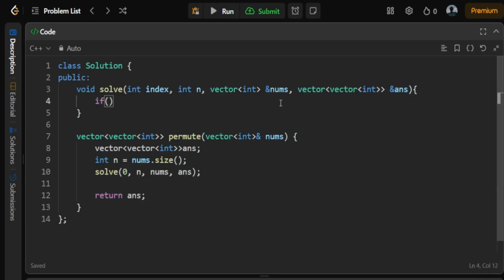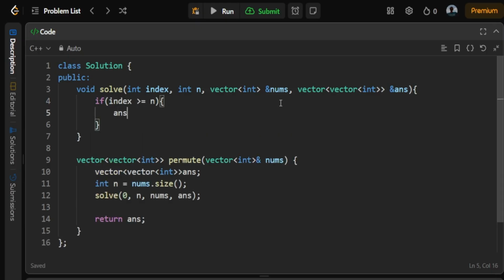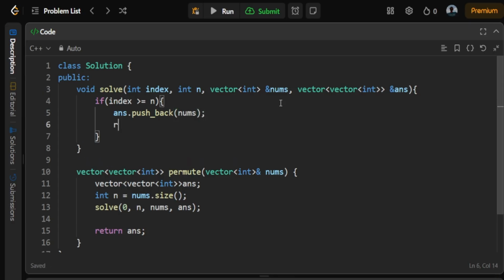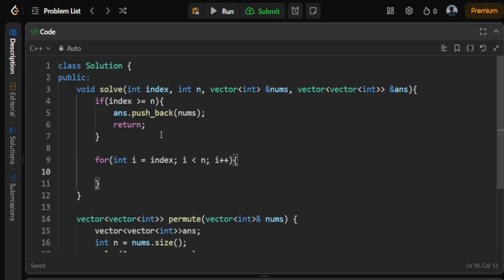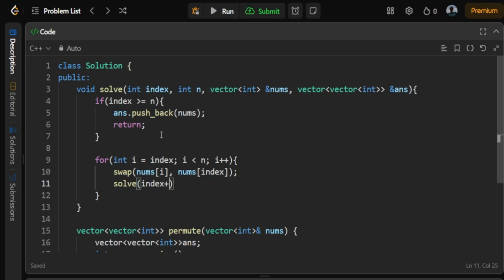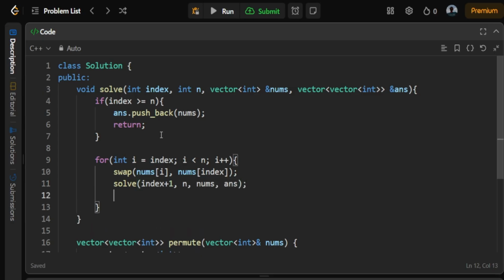And here I can simply write my base case: if my index is greater than or equal to n, then I will put my current permutation inside my answer variable. So here I will write answer.push_back(nums), and after that I will return. Now apart from this, here I will write a for loop: int i equal to index, i should be lesser than n, and i plus plus. Very firstly, I will swap nums of i and nums of index. Apart from this, I'll call the solve function with the next index, which is index plus 1, and I'll send the other parameters as well, such as n, nums, and answer. And after coming back, I will again swap nums of i and nums of index.